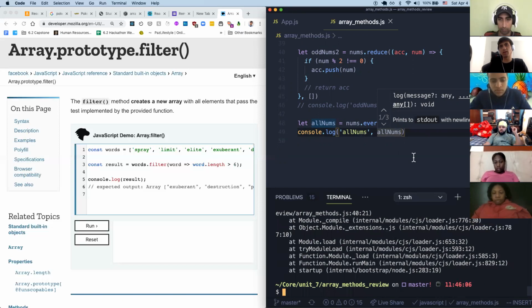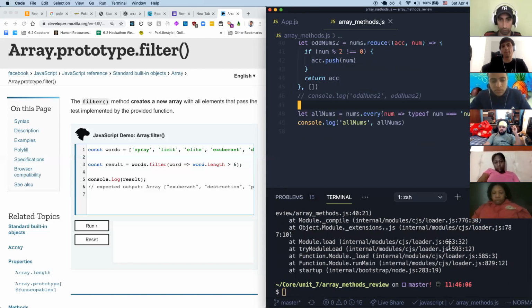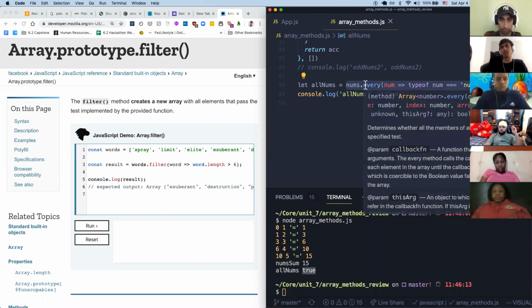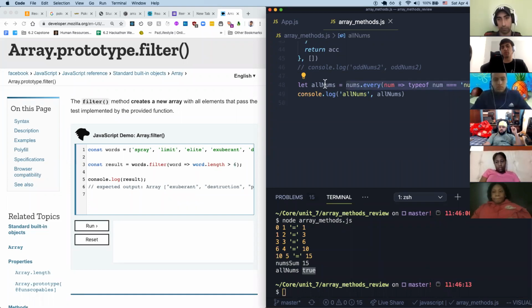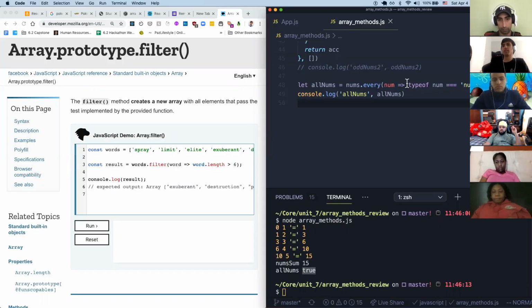Oops, I think I still have this error. allNums returns true. So we see that the return of the every array method call is a Boolean, as we have noted here, Boolean. The callback must return a Boolean. Here we're using ES6 implicit return, right?